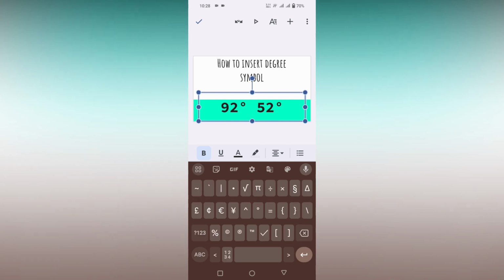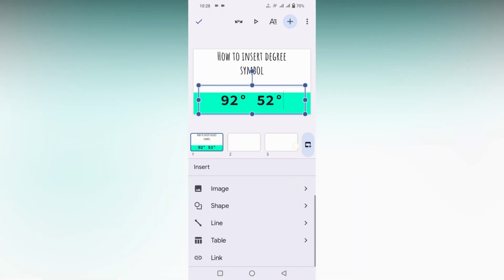So why I'm just using Google Keyboard as keyboard, because there is no insert symbol option present on the Google Slide mobile. It has only insert image, shape like that. So this is how you just insert degree symbol on your Google Slide mobile.